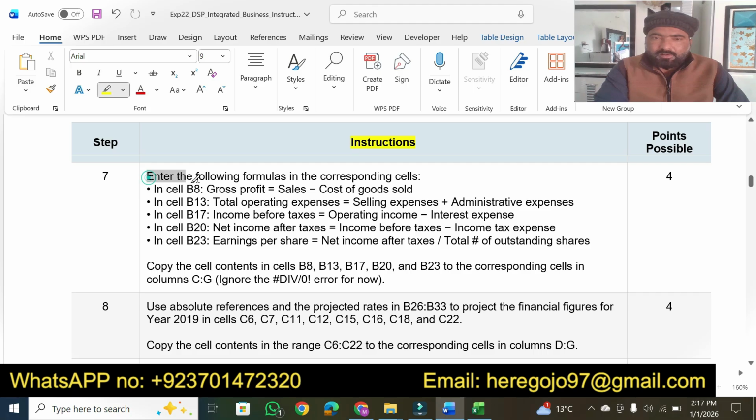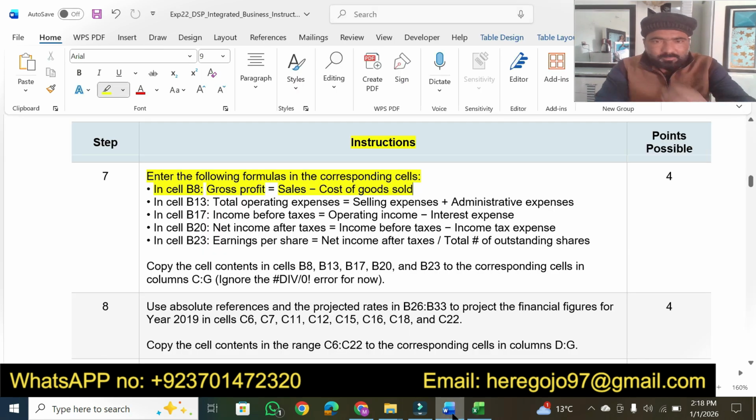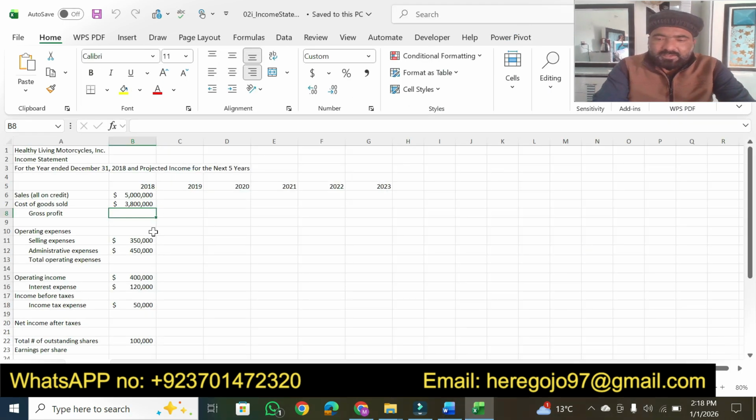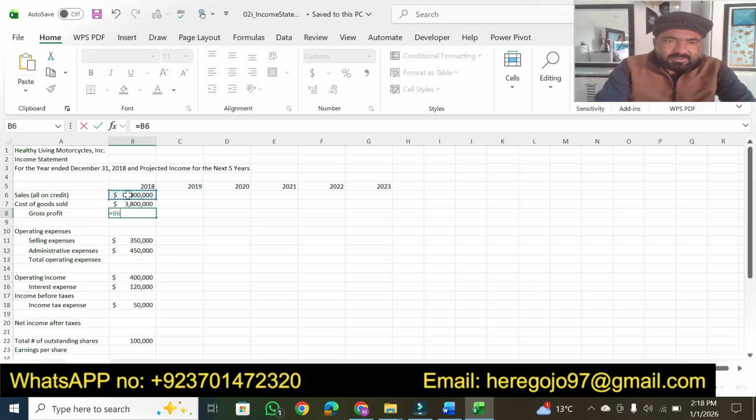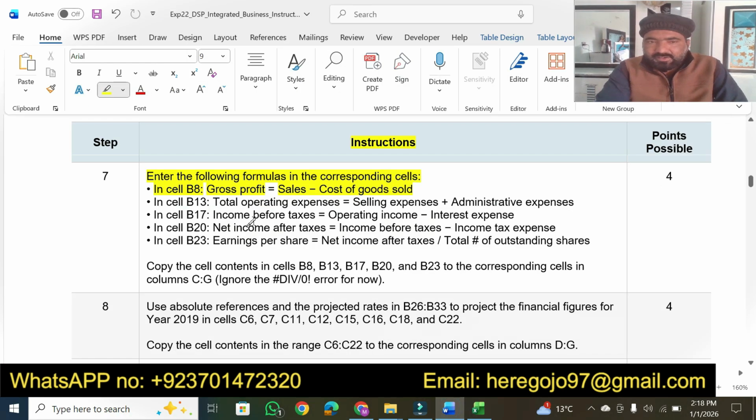Now enter the following formulas in corresponding cells. In cell B8 we have to find gross profit, and what is the formula for gross profit? That is sale minus cost of goods sold. So first we have to move to our cell B8 here, and here we use the formula equal sale minus cost of goods sold. Yes, we get the answer. This part is done. Now we are moving to our next part.